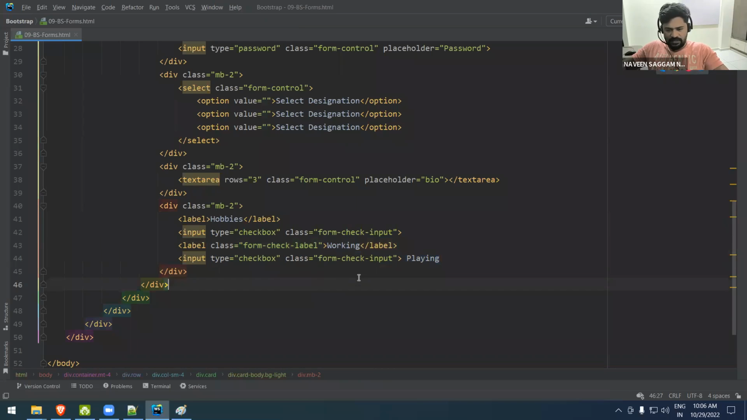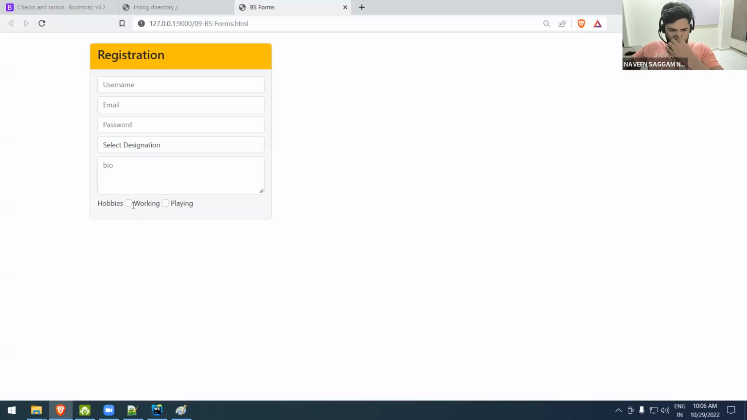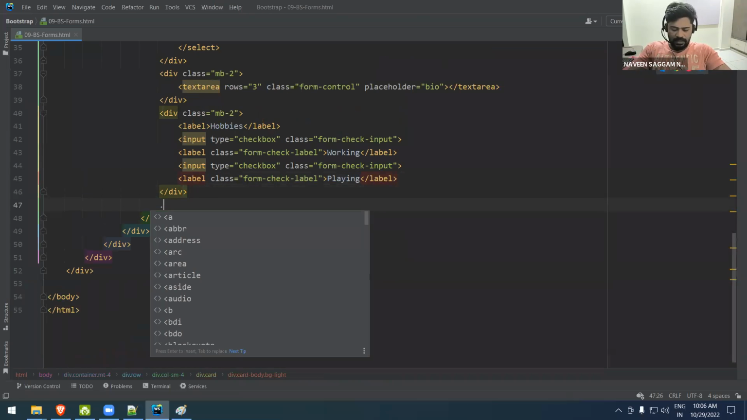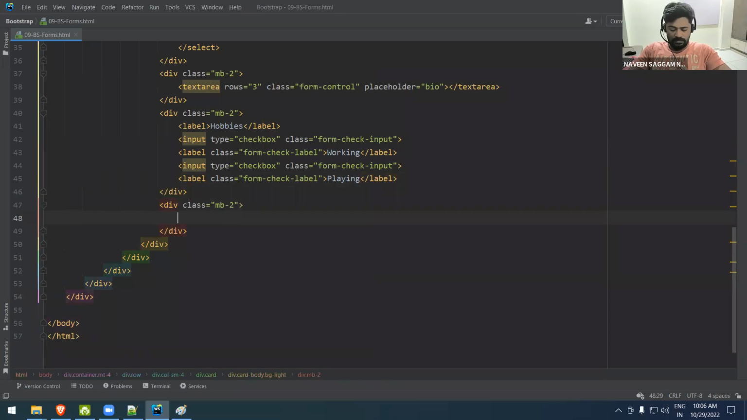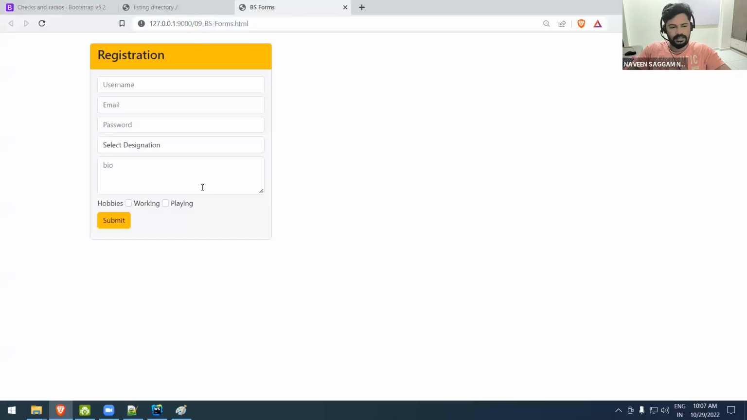So you can make checkboxes. You can make them dynamic using React. So lastly, you can make a submit. I think margin bottom, let's say, on the input tag, type submit, class btn-warning. Okay, so this is one simple registration form you can make in Bootstrap.